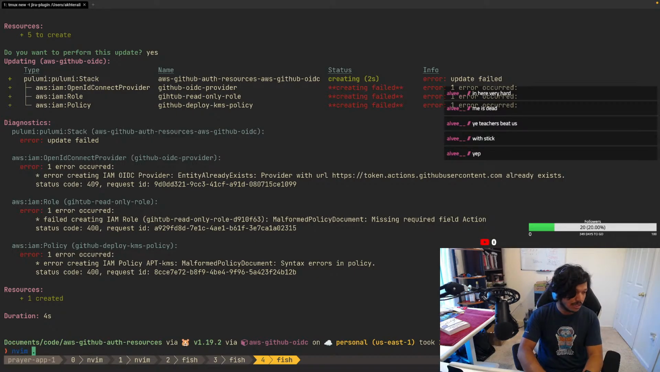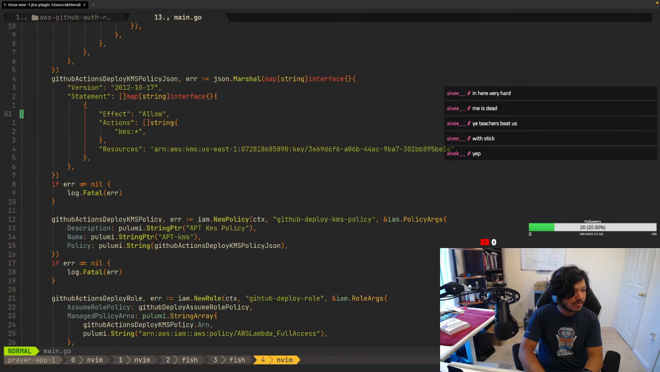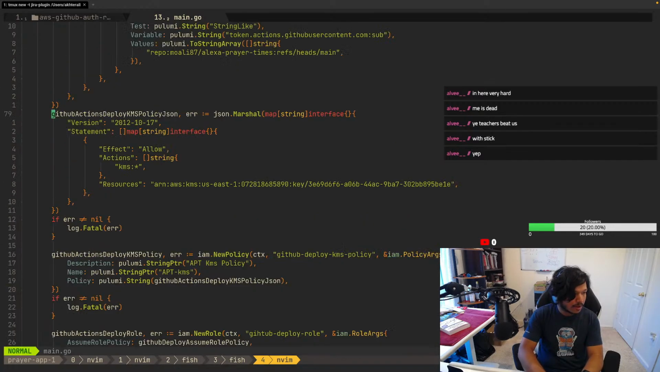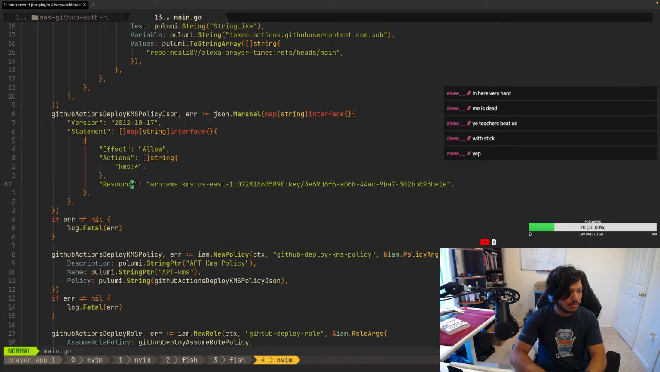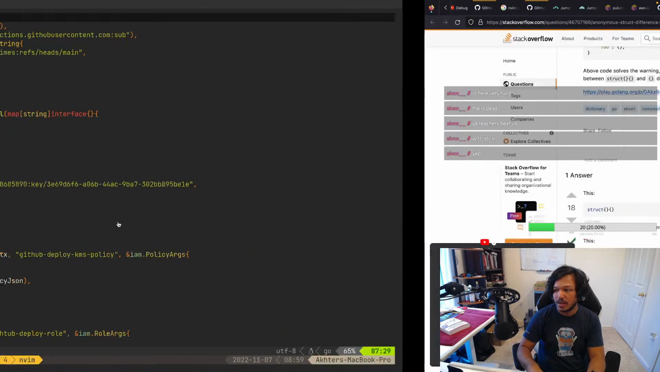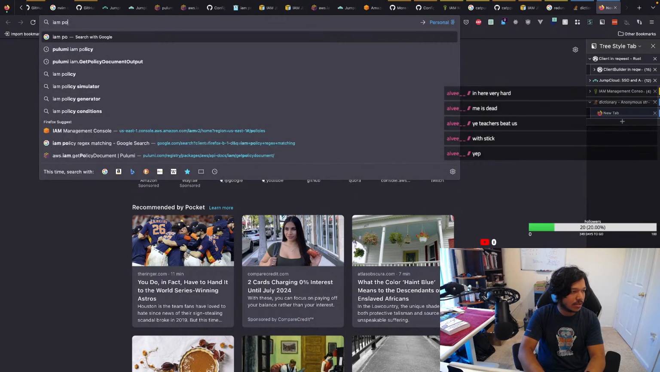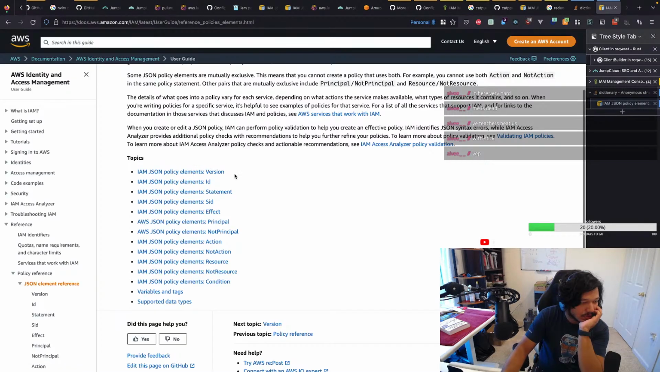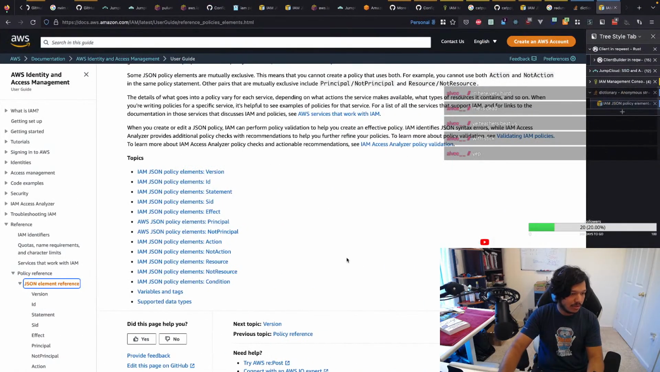What? What's so different about this policy? How is this? Oh. Oh my god, I need to know these keys. IAM policy example: version, ID, statement, effect, principal, action. Effect.